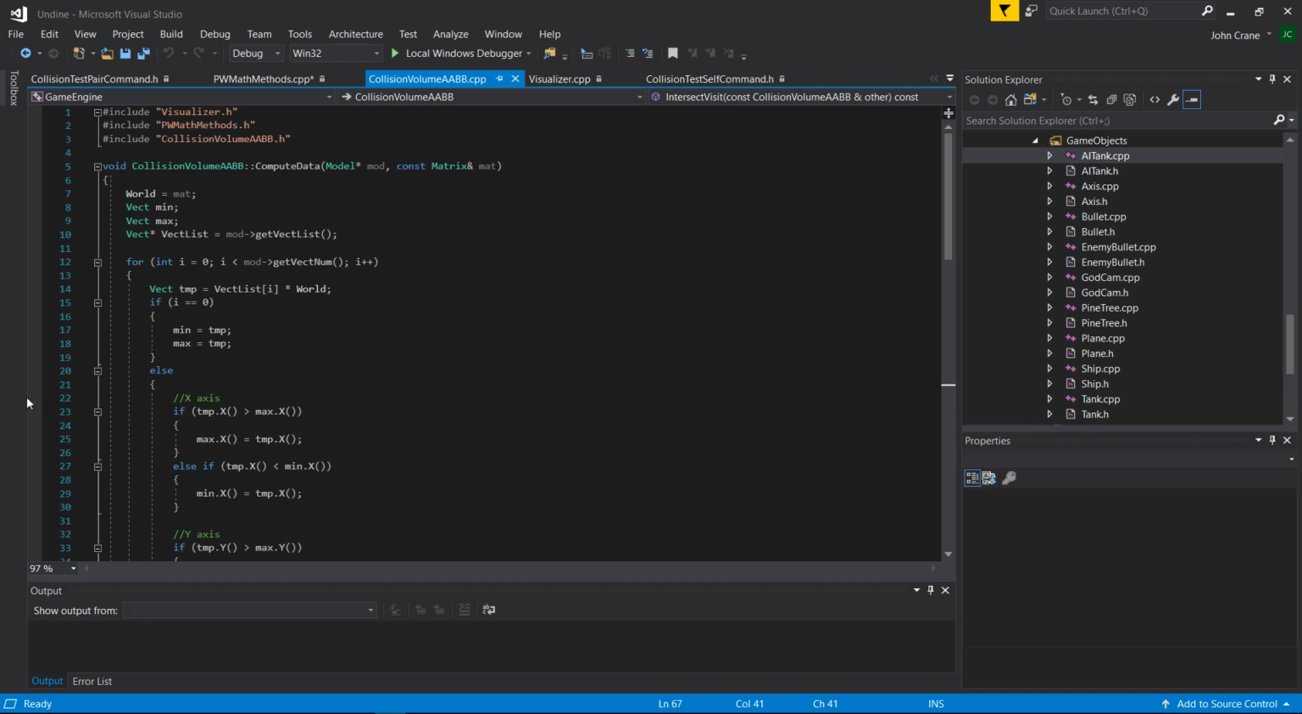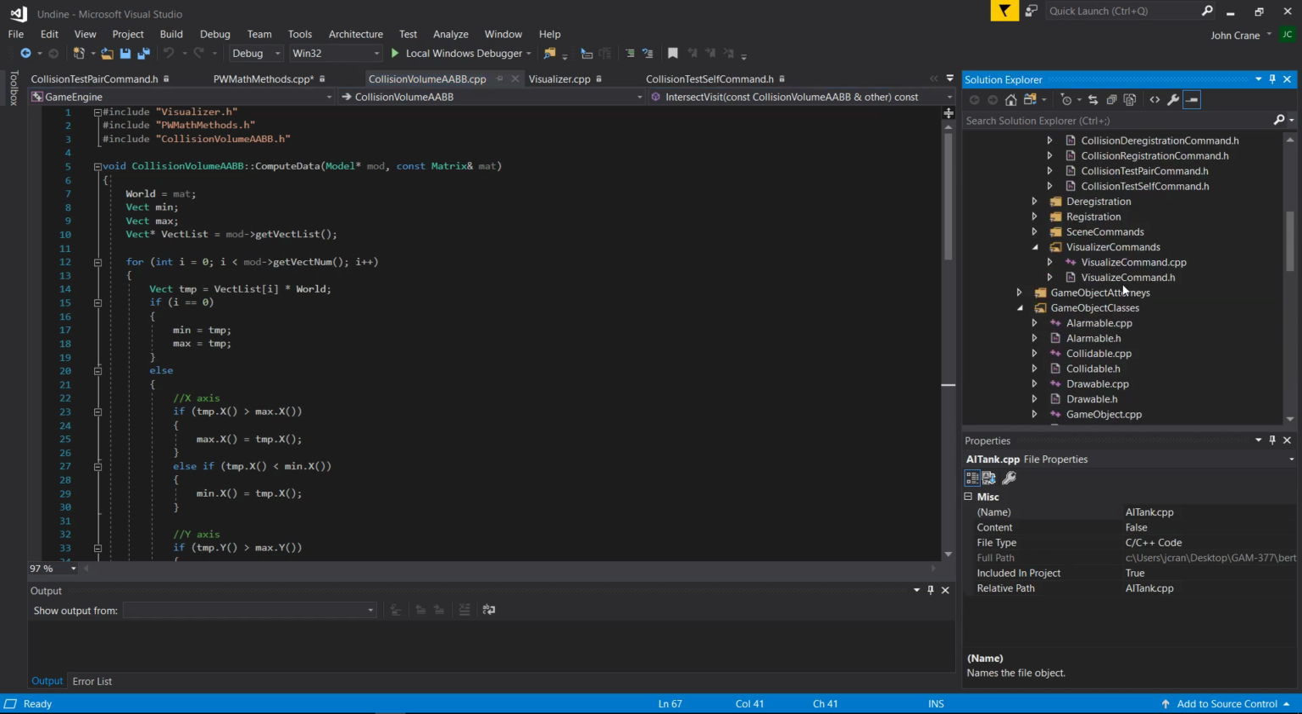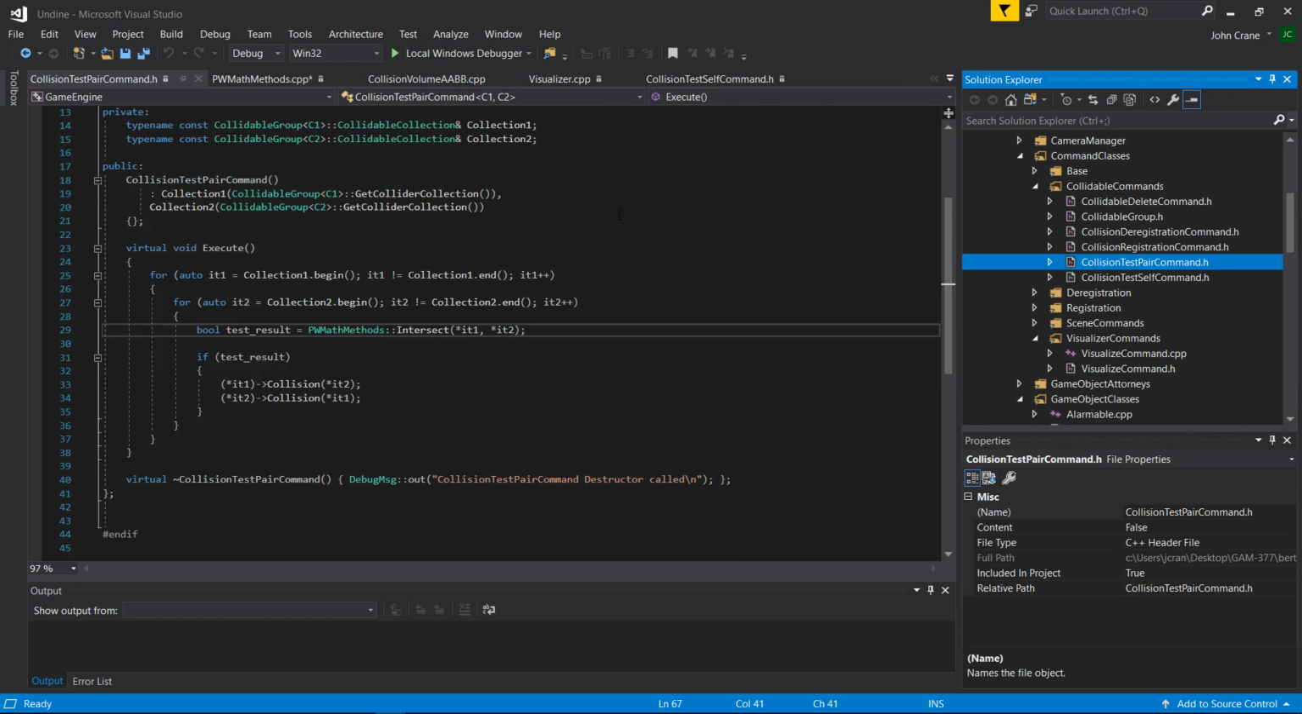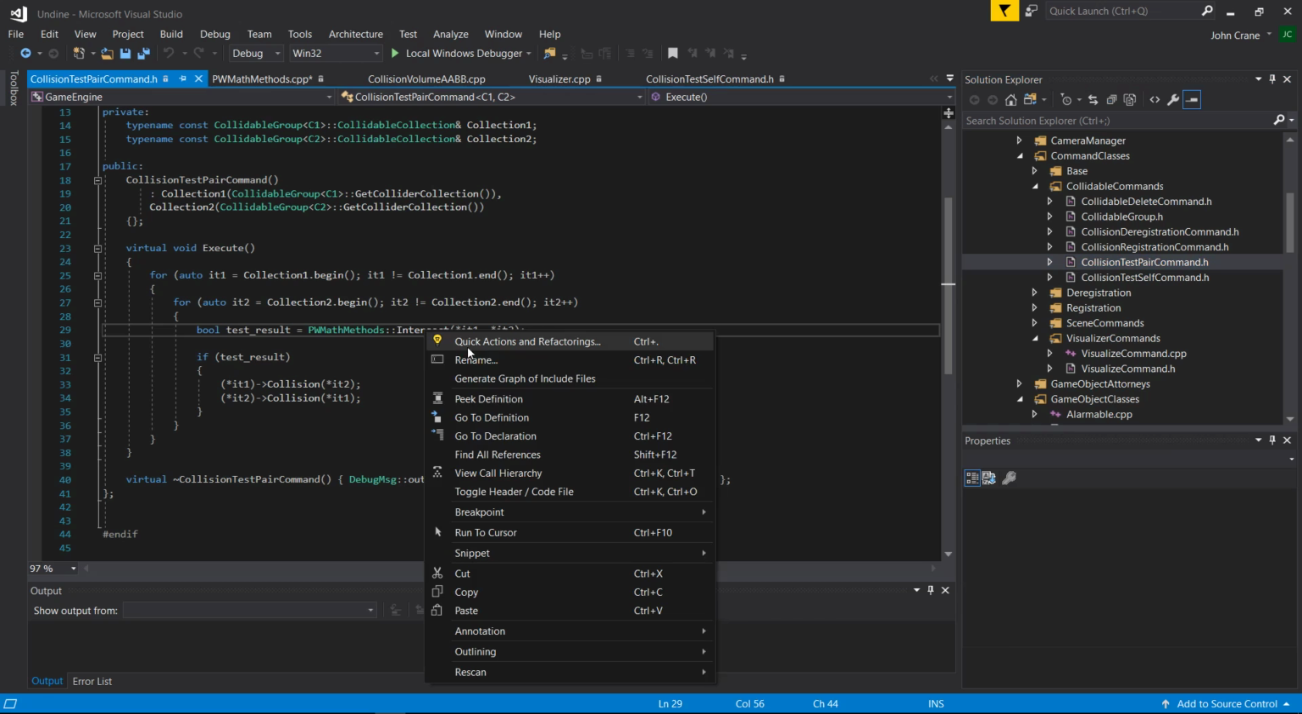Just going to go over what I have for the new collision stuff and then get into my research progress. I guess we'll start with the collision test pair command. Changed it, got rid of all the B-sphere stuff in the middle and made it generic to just a PW math methods intersect.